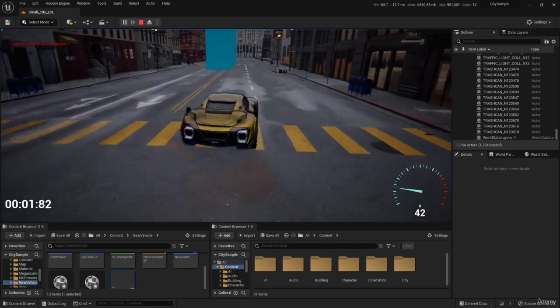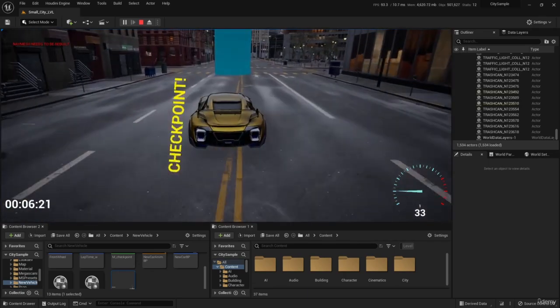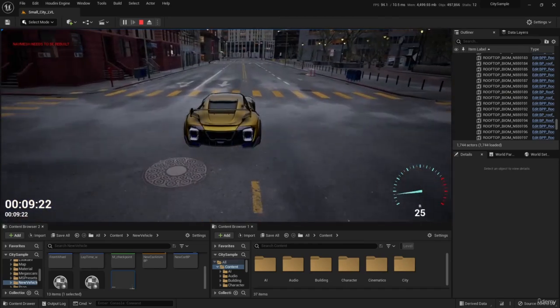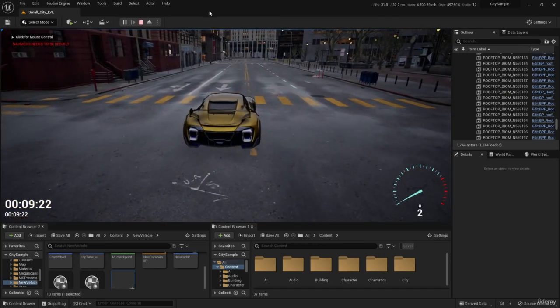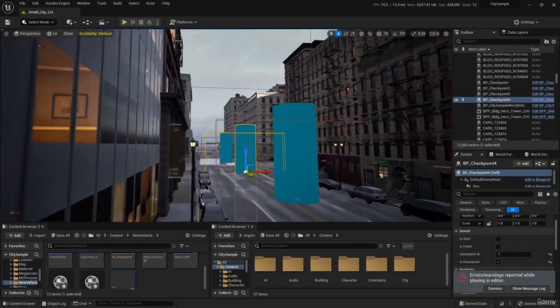We can see that our race started. We went through the checkpoint, we got the checkpoint sign, second checkpoint, and our end time. And that's kind of the basics for the race.